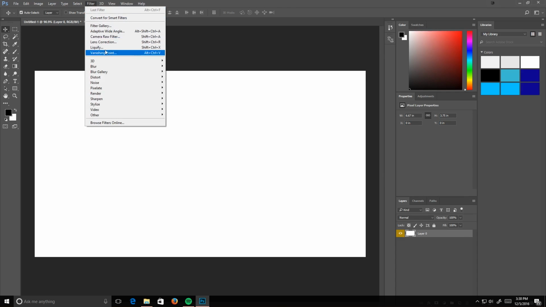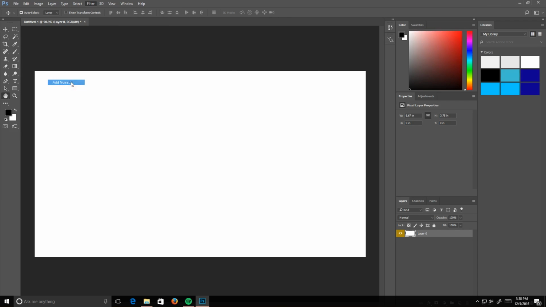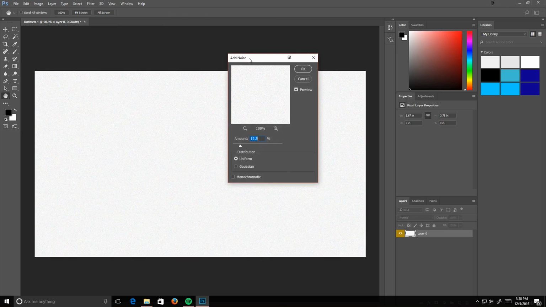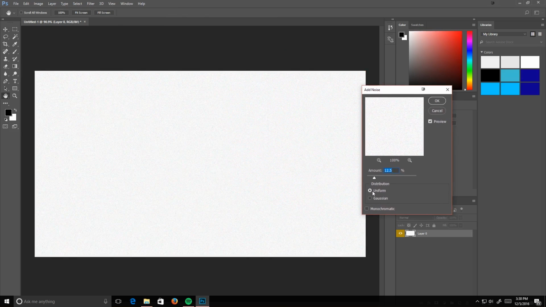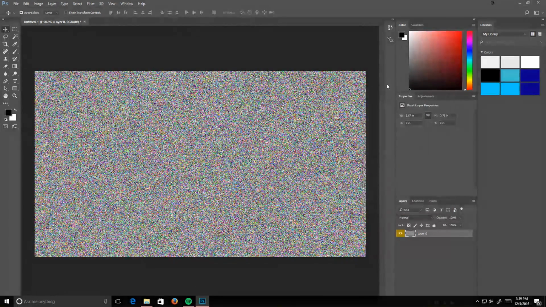So let's see, filter, I want some noise. Okay, so what I'm doing here is noise is, if you ever think about a TV static, it's basically that. It randomly generates noise. And I don't know if you can see it in the recording. Okay, so the reason I have this here is because I don't want a plain white background.